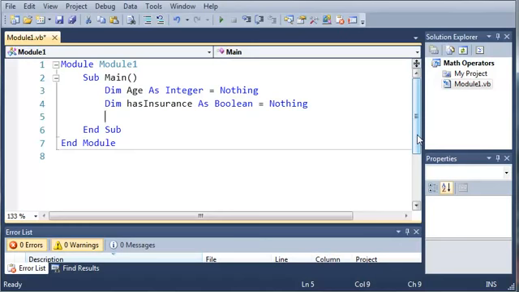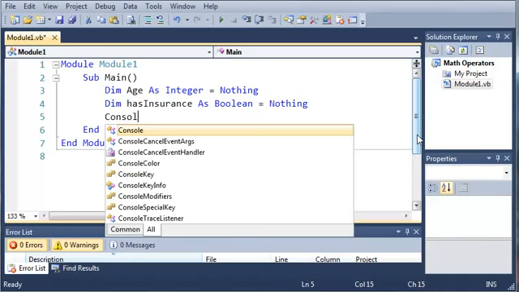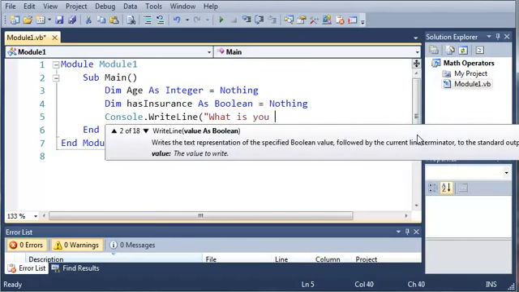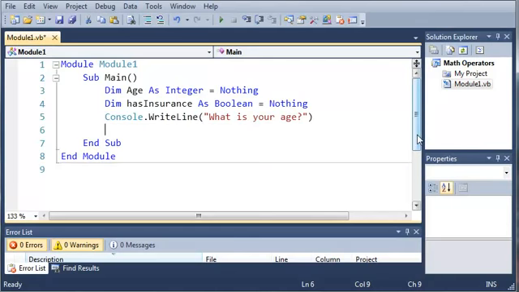So now we're going to ask them what their age is. So we'll do console.writeLine, what is your age? Now we're just going to set the variable age to whatever they type in. So age equals console.readLine.